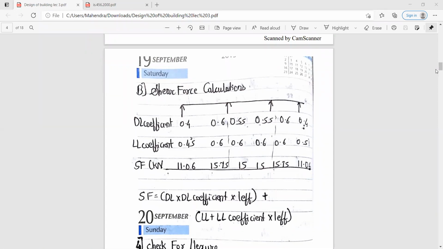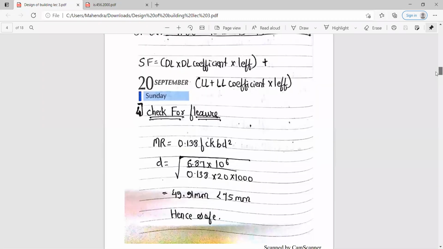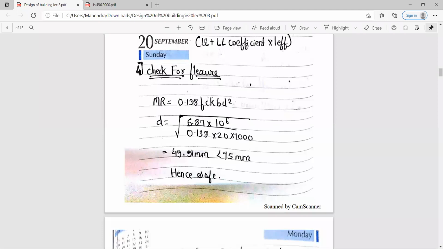Now we'll start with the next step. That is step number 4, and step number 4 is to check for the fracture. So for that you have the formula: moment equals 0.138 B D square into FCK. Here you need to calculate the D. For that you need to take the maximum bending moment that you have calculated just now.